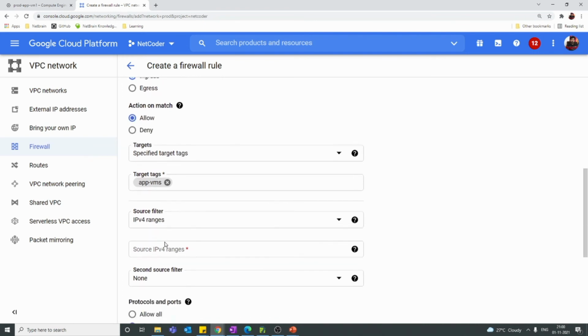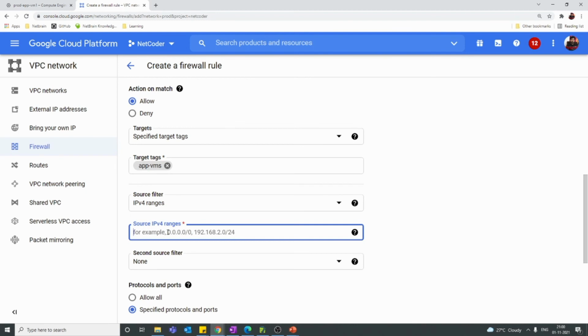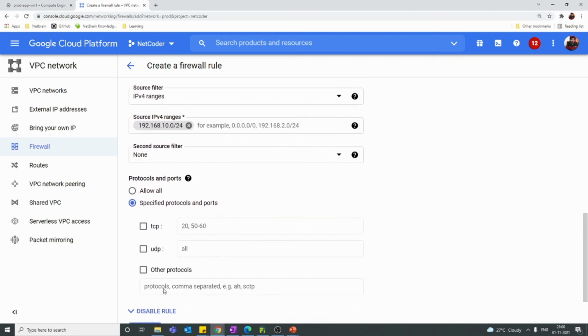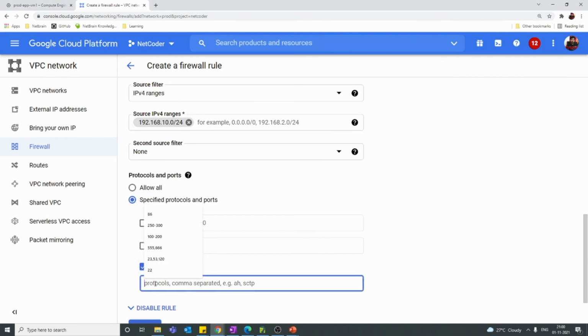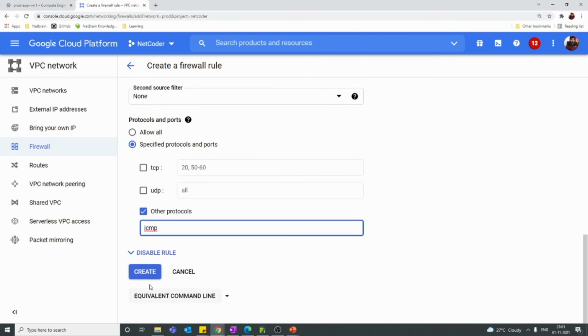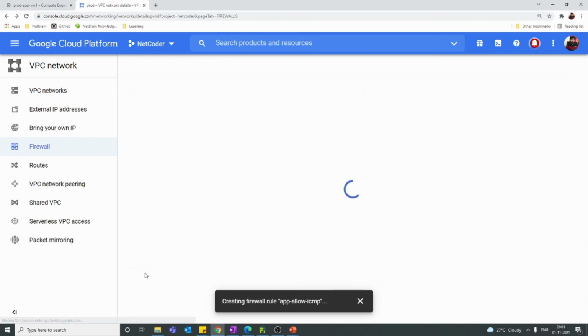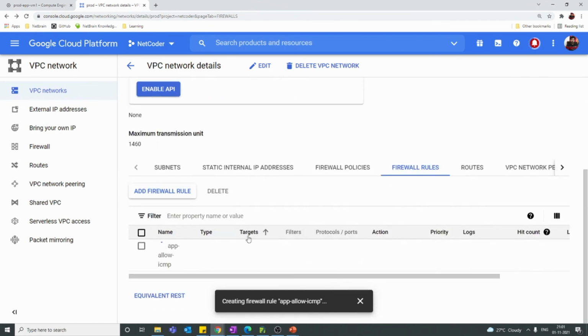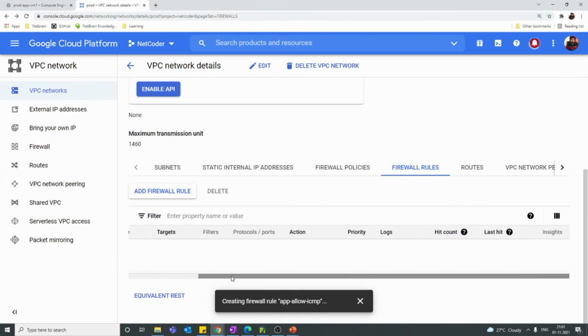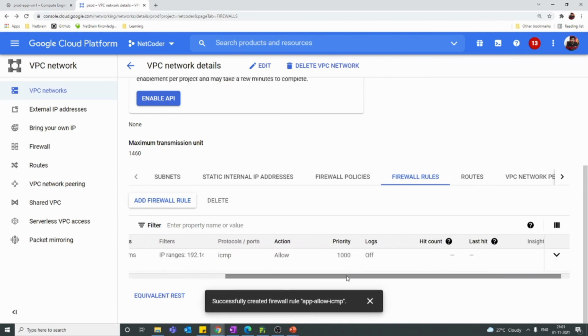Now the source filter, the source address, I'm going to mention my app subnet, 192.168.10.0/24. And the protocol is ICMP. Okay, let's create. Yeah, the rule is spinning up. So let's wait a couple more seconds and let's test the connectivity.